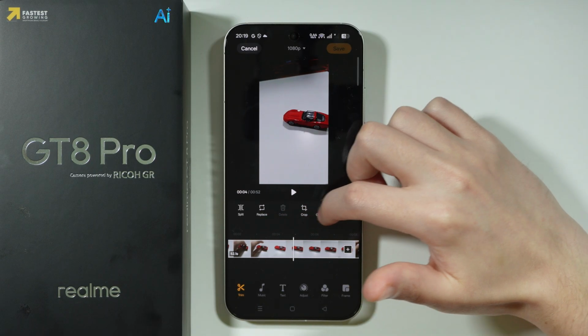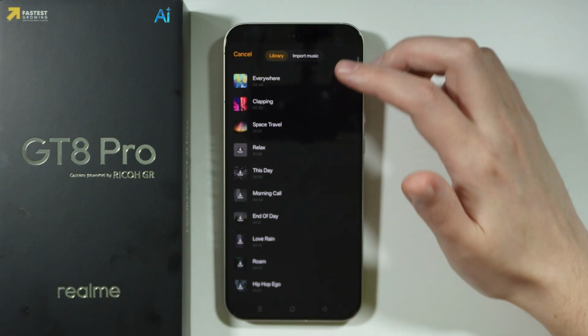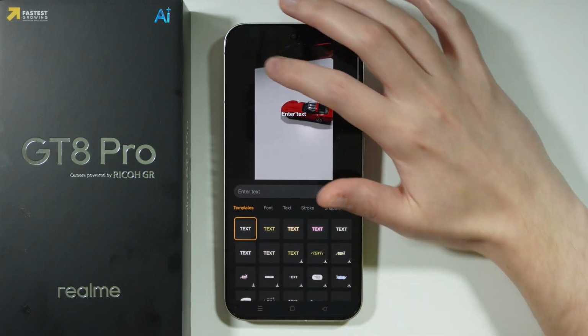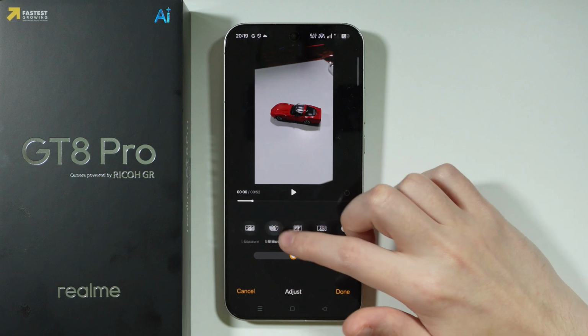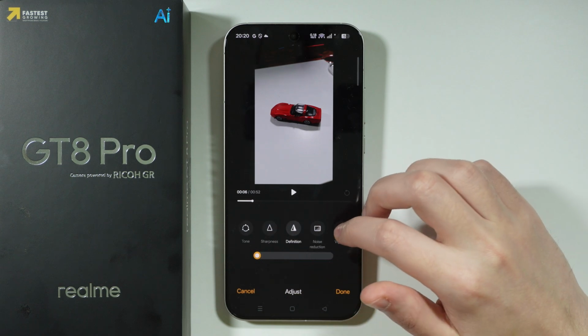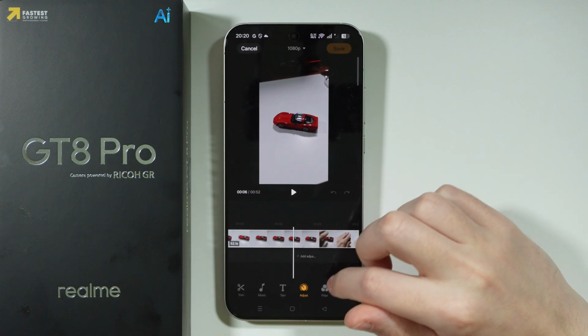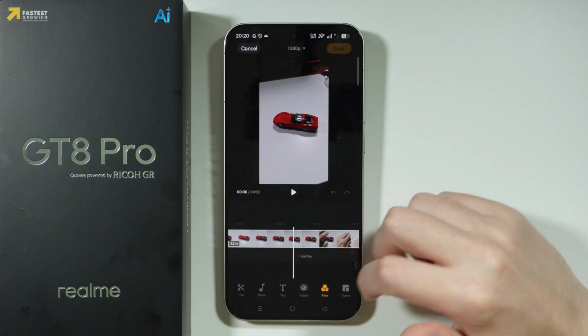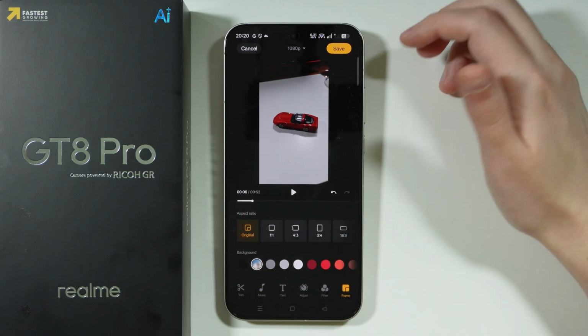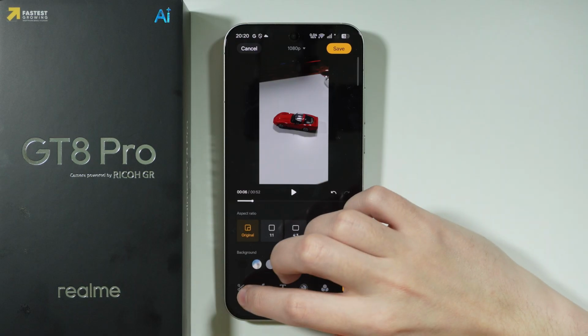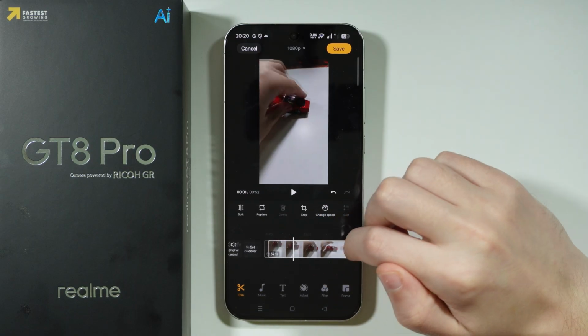But in terms of the rest of the things that we have available in here, then of course we can also apply music. We can use a text over here, we can make some additional adjustments, but they are related to the image itself rather than, for example, the slow motion effect. We have some filters and so on and so forth, or even here we can adjust the frame and even apply a background apparently. I'm not sure how it works exactly, but there it is.